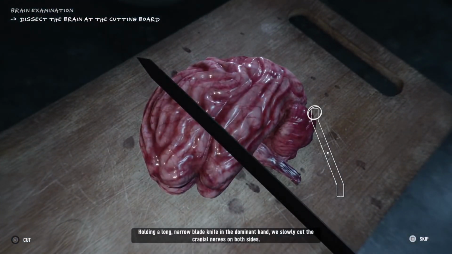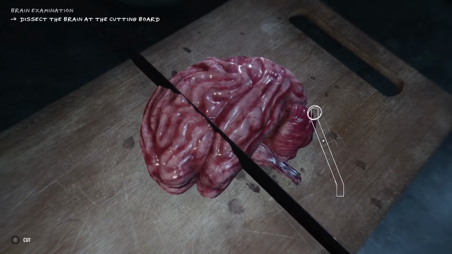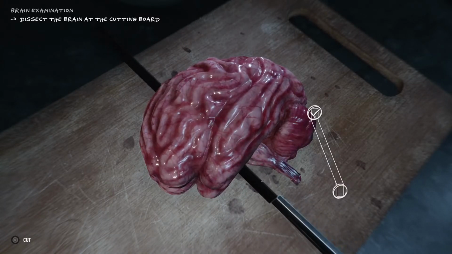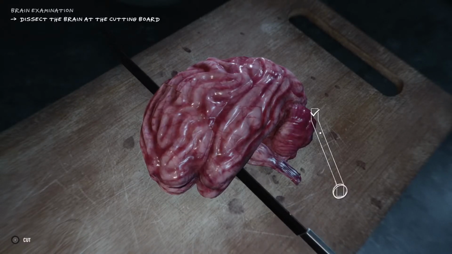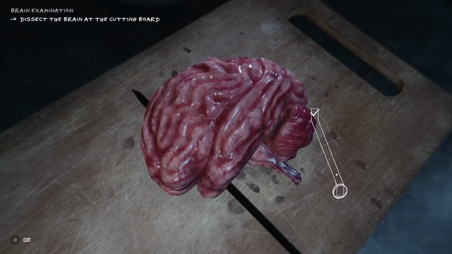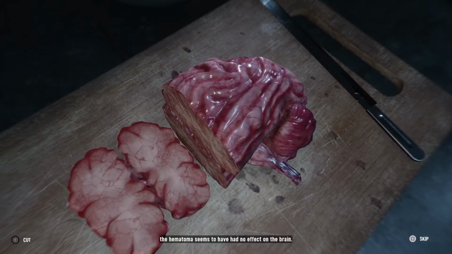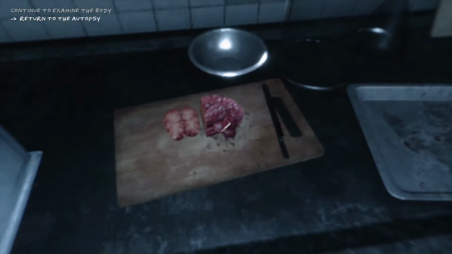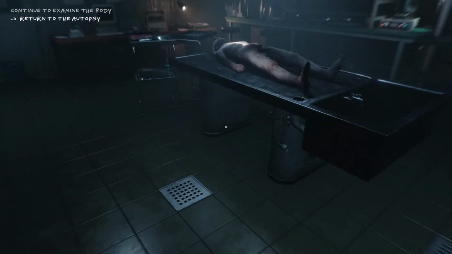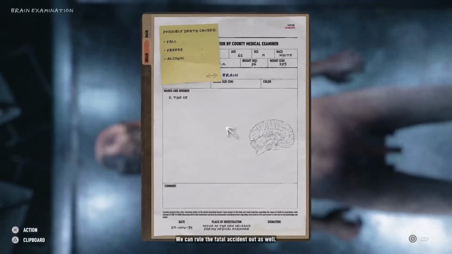Holding a long, narrow blade knife in the dominant hand, we slowly cut the cranial nerves on both sides, all the time pulling the brain towards us. So far, so good. The hematoma seems to have had no effect on the brain. We can rule the fatal accident out as well.